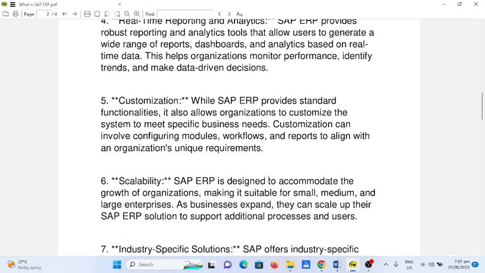Number 5, customization. While SAP ERP provides standardized functionalities, it allows organizations to customize the system to meet specific business needs. Customization can involve configuring modules, workflows, and reports to align with an organization's unique requirements. Number 6, scalability. SAP ERP is designed to accommodate the growth of organizations, making it suitable for small, medium, and large enterprises. As businesses expand, they can scale up their SAP ERP solution to support additional processes and users.